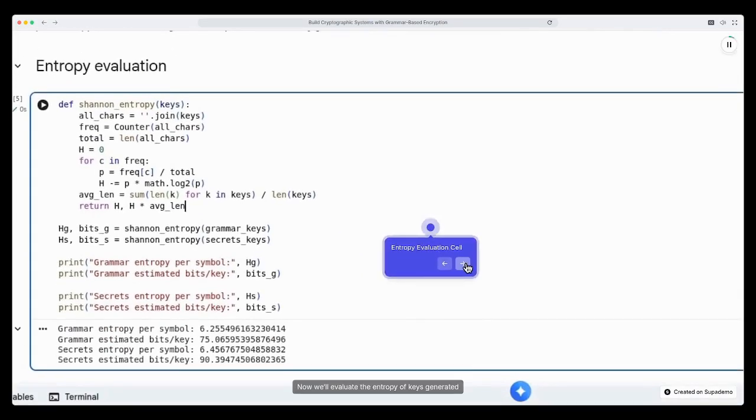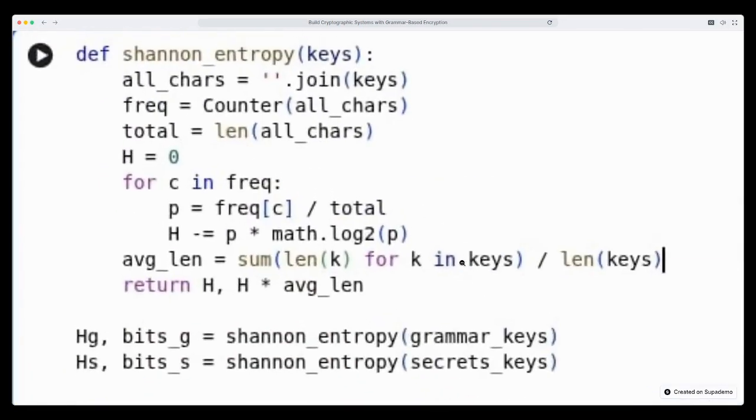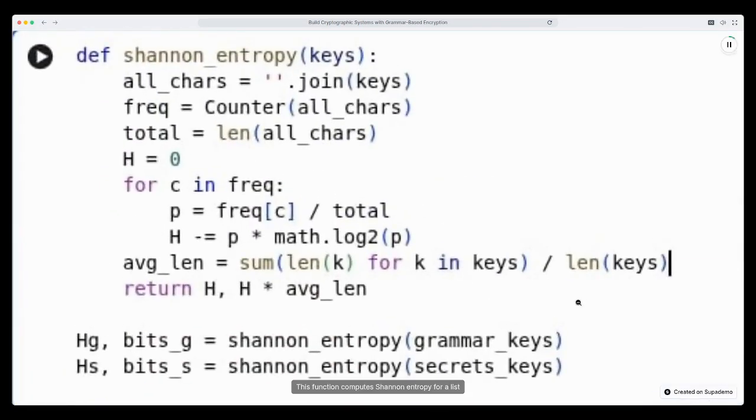Now we'll evaluate the entropy of keys generated by our grammar versus randomly sampled keys from secrets. Entropy measures how unpredictable a source is, basically how many bits of information it contains. This function computes Shannon entropy for a list of keys. It concatenates all characters, counts how often each character appears, and computes the standard Shannon formula.